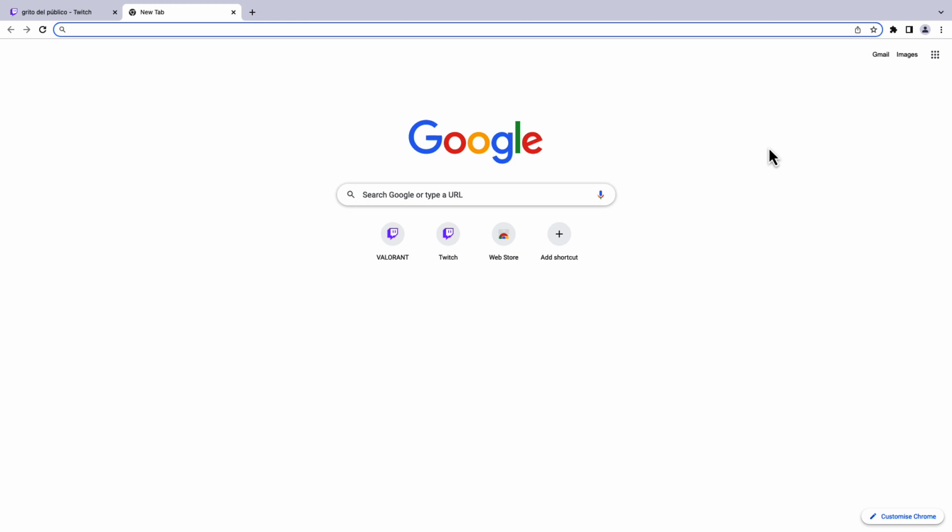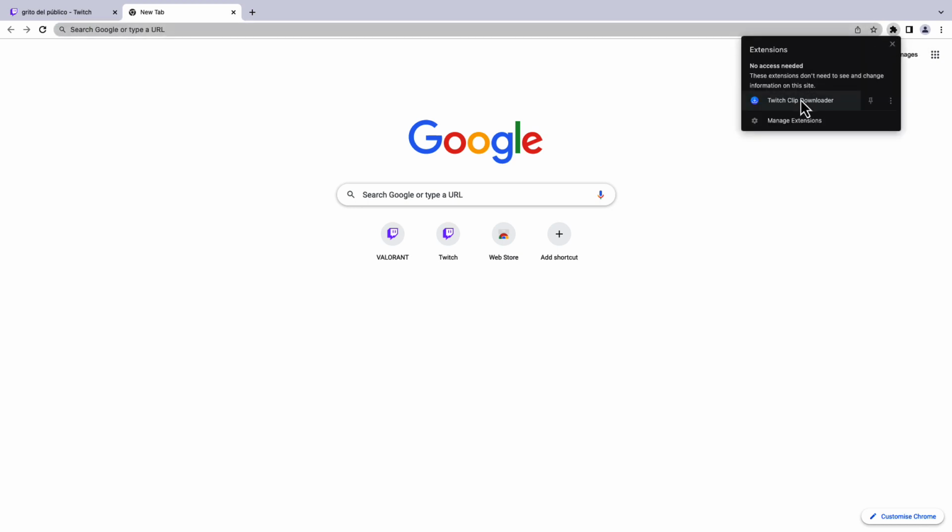Once you've done that, look at the top right corner of your Chrome browser. You'll see an icon for extensions. Click on it and locate the Twitch clip downloader. I'm going to pin this extension for easier access in the future.